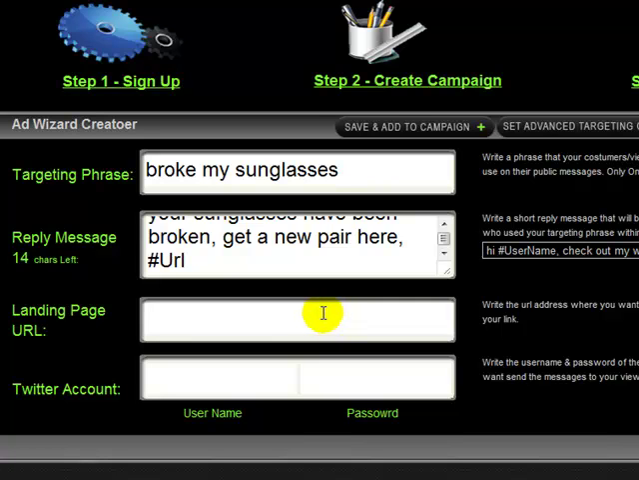The landing page is the page on your site where you want the visitors to visit. It can be your home page, your mini site, or any other page on your website. Be sure to send the visitors to the relevant page on your site.